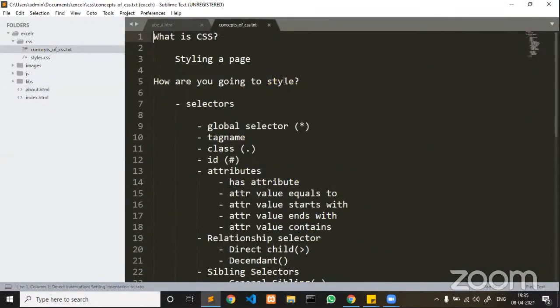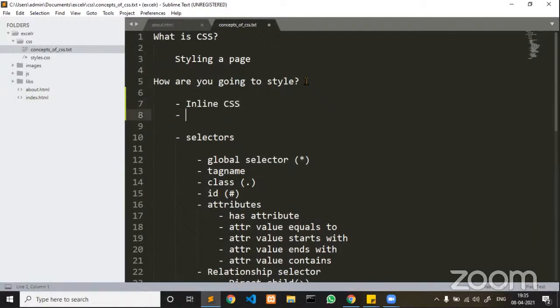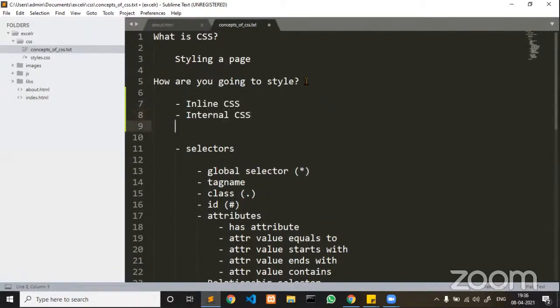For reference, let me open the concepts of CSS, how we are going to style. Guys, there are three ways that we can style. Inline CSS. Second, internal CSS. And the third way is external CSS. I already gave examples for all three.